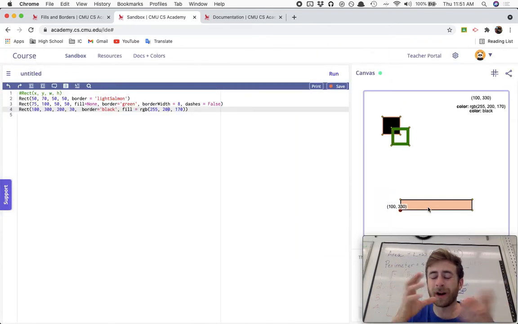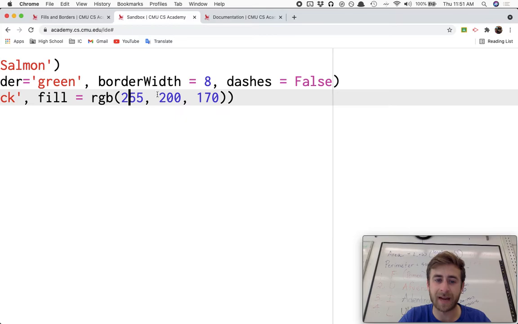If you Google RGB color picker, I'm sure you can play around with something. It will give you the RGB values and you just type them in for your fill. But this way you can make any color you want in the world, which is pretty cool. Not any color in the world. We are limited, right? It's only 0 to 255 for the reds and 0 to 255 for the greens and 0 to 255 for the blues.